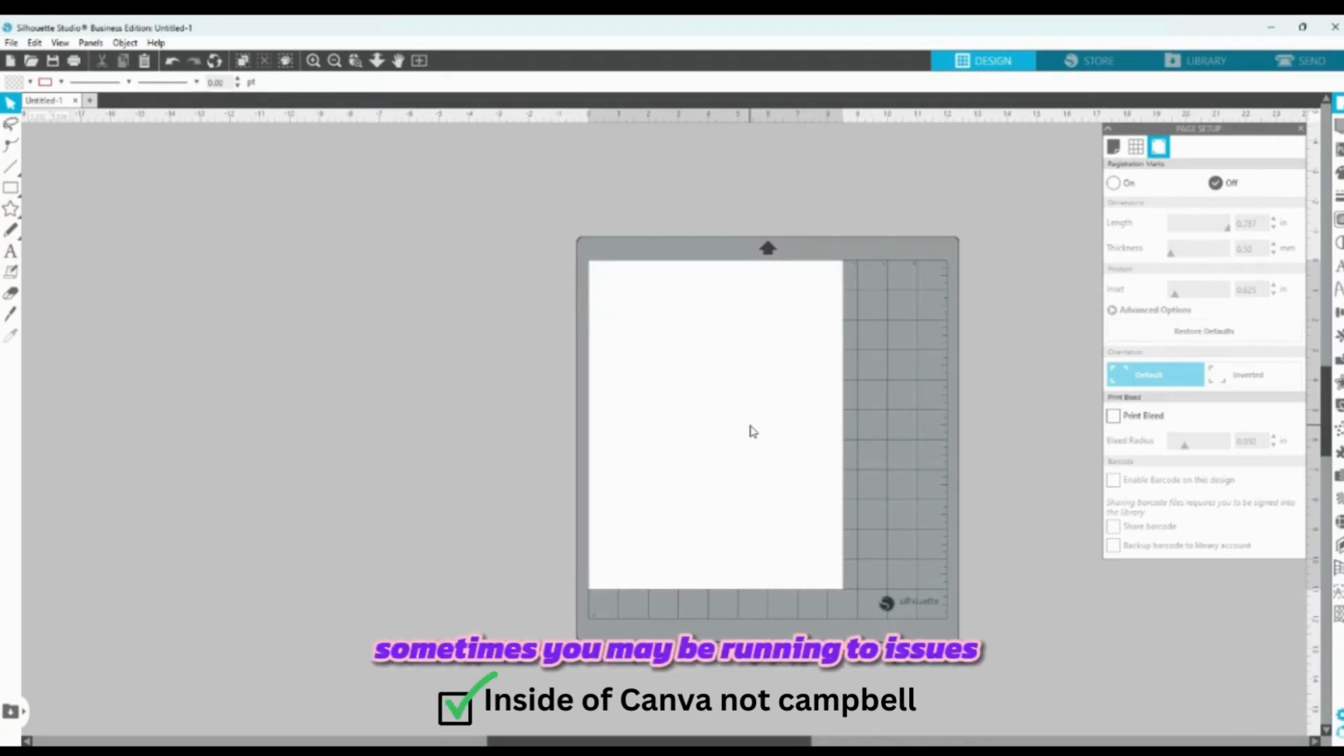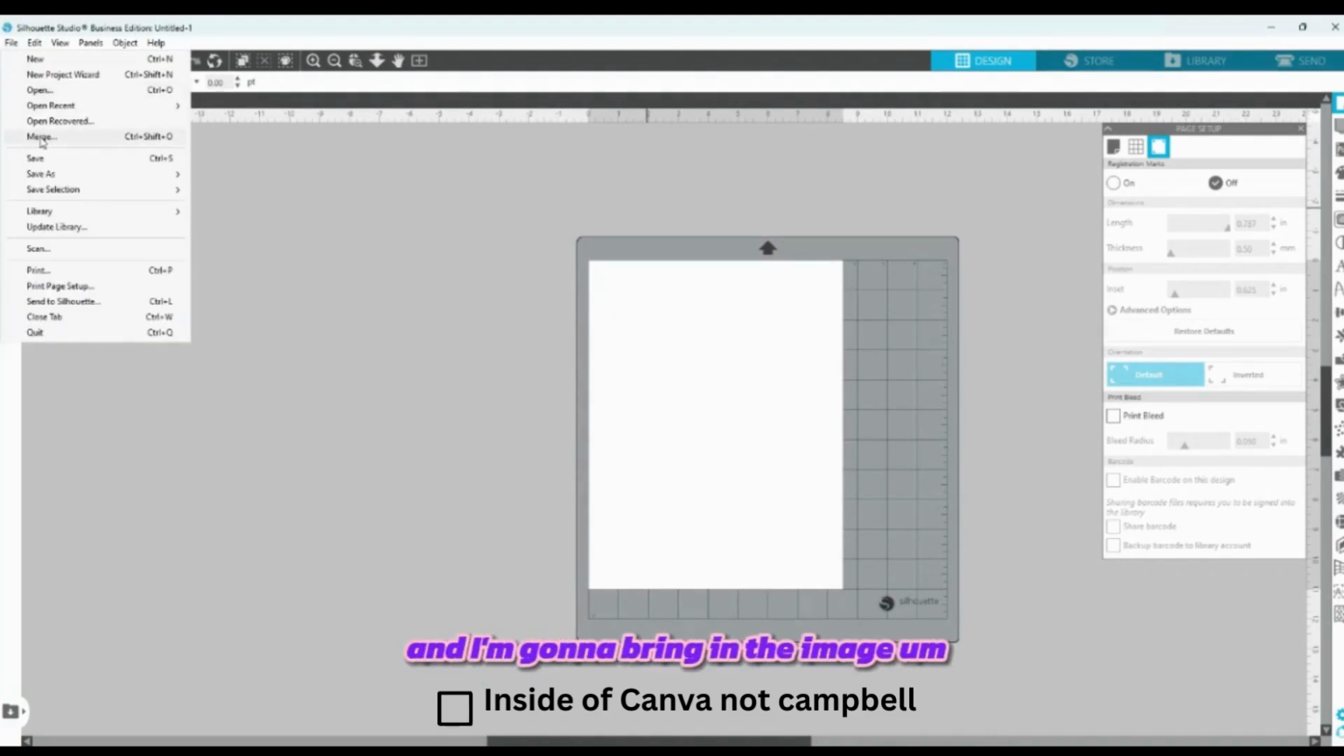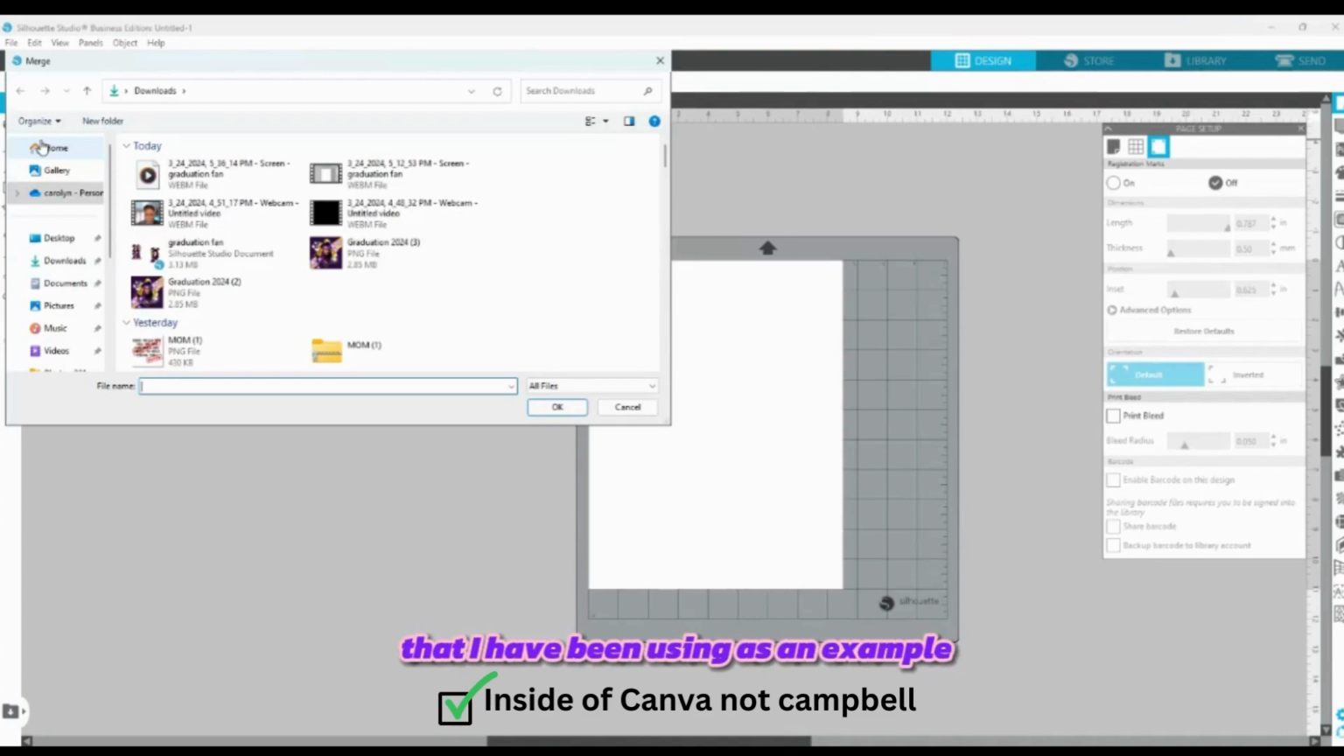Sometimes you may run into issues where you are using a photo and your photo is not correctly positioned in the drag and drop. Canva does not allow you to reposition the photo inside of a drag and drop. So I'm going to show you how you are able to achieve that inside of Silhouette. So let's get started. First of all, I'm going to bring in the image that I have been using as an example.